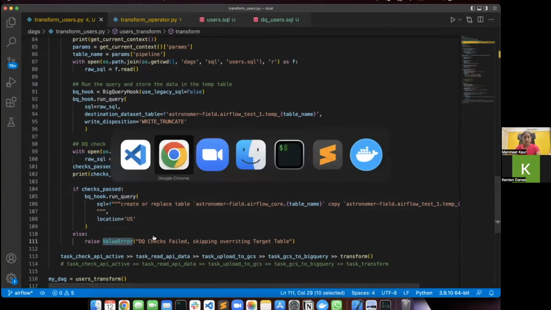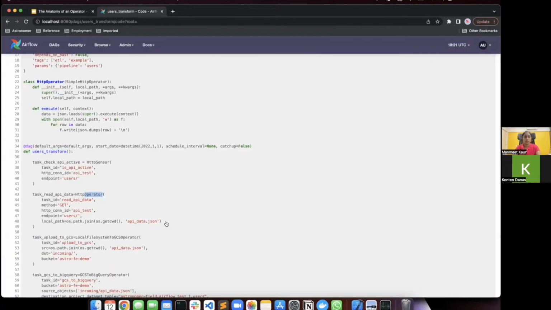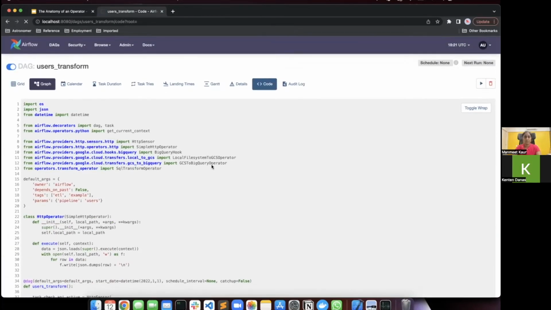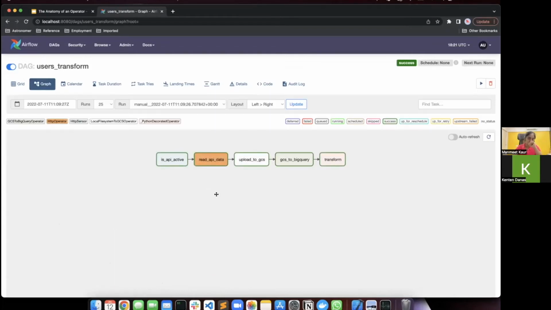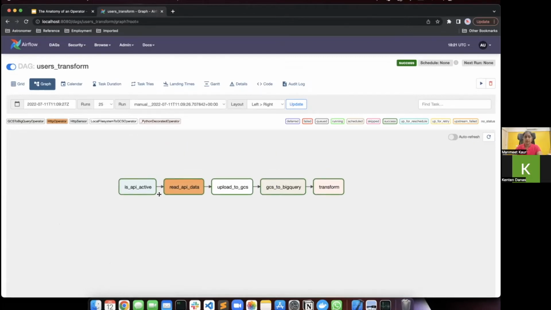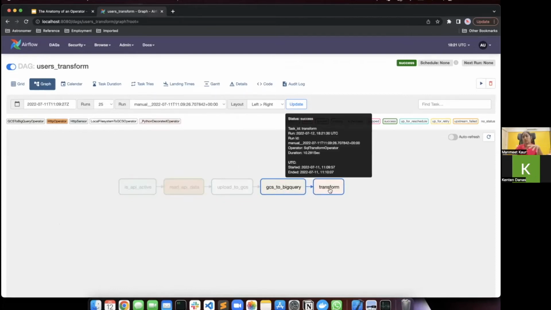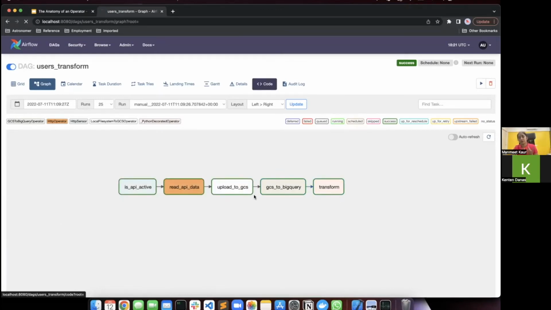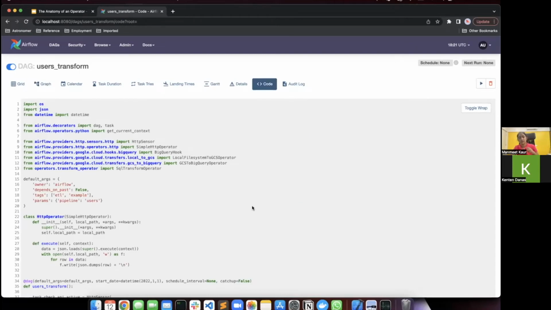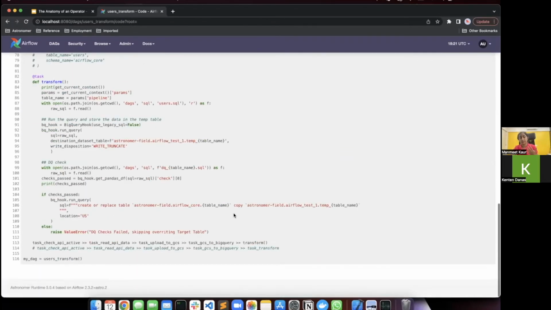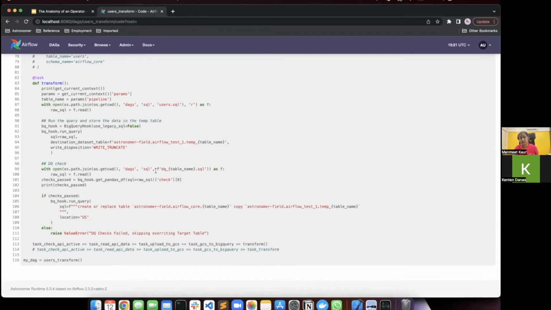Let's take a look at how this DAG looks on the UI. This is my DAG, and it's checking that the API is active, reading API data, uploading to GCS, loading to BigQuery, and then my transform method. Now, this looks like a very small task here, but if you look at the code, as we saw, there are at least 20 lines of code. This is just for testing.